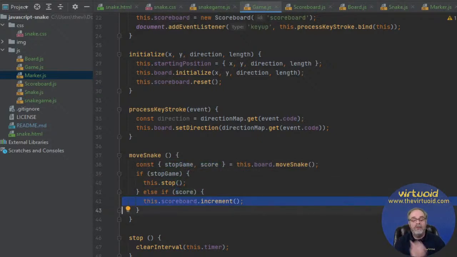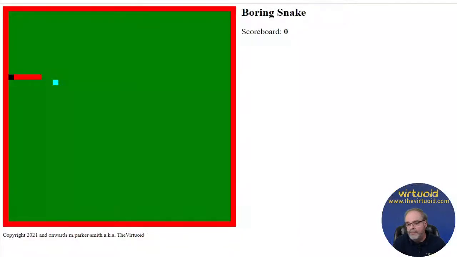And that's it. By incrementing the scoreboard, that should call the increment method on the scoreboard, increment our score, and display it on the screen. Well, let's see if it does it. So let's flip back over to our browser. Let's Control F5 and watch the upper right-hand corner where it says scoreboard. Should say 1. Yep, it says 1.